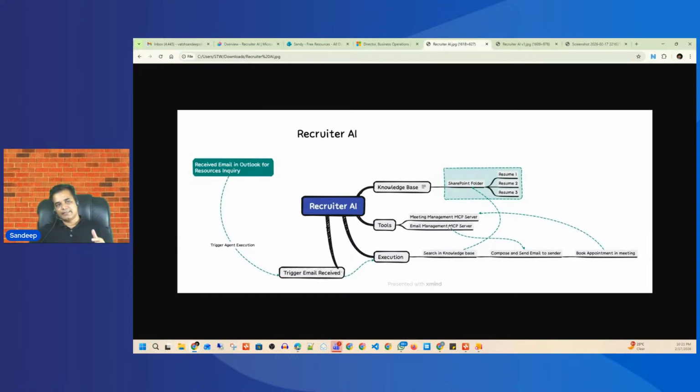But as these MCP servers are available, you don't have to do anything else. You will just give the prompt and give the tool, like whatever MCP server we want to use, and all those actions will be done by AI as well. So this is the flow. That is what we are going to demonstrate.